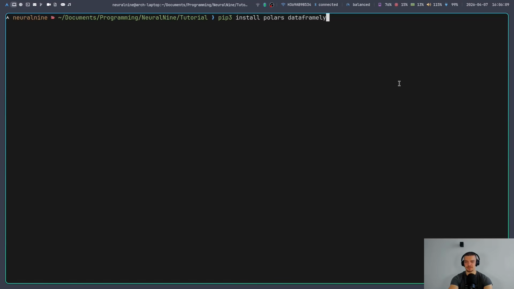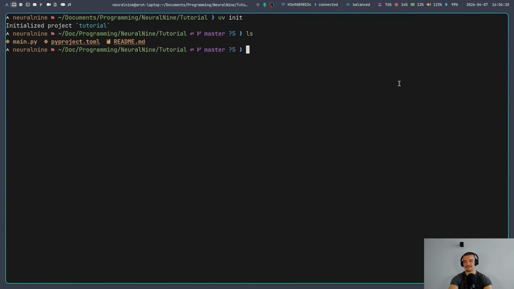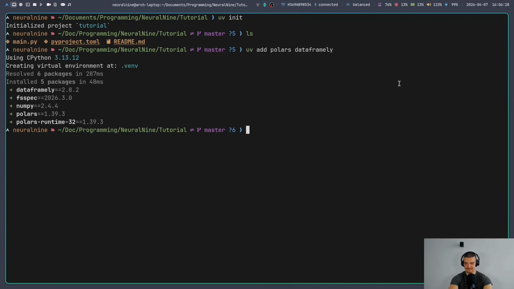Now, I'm not going to use pip to install this. I'm going to create a UV project. You don't have to do that if you don't want to. Otherwise, you can just follow along and say UV init. For this, you need UV on your system. I'm not going to cover that in this video today. And here now I'm going to say UV add instead of pip install, polars, and then DataFramely. Has the exact same effect.